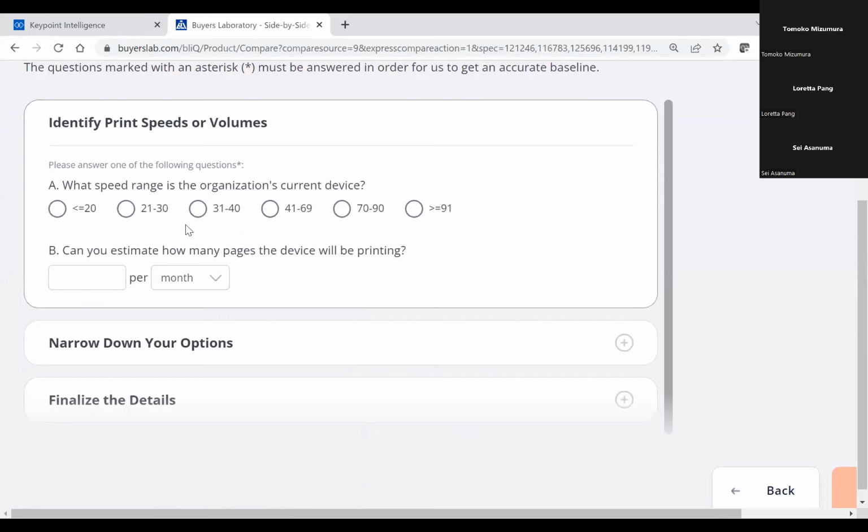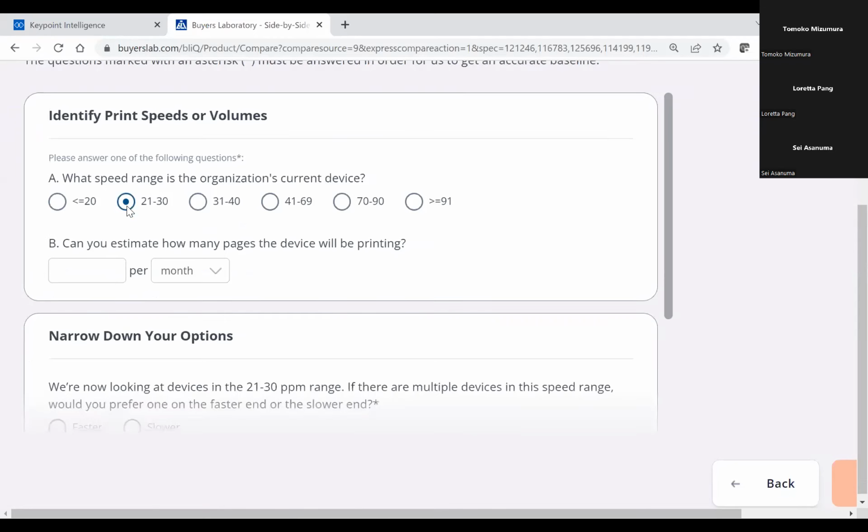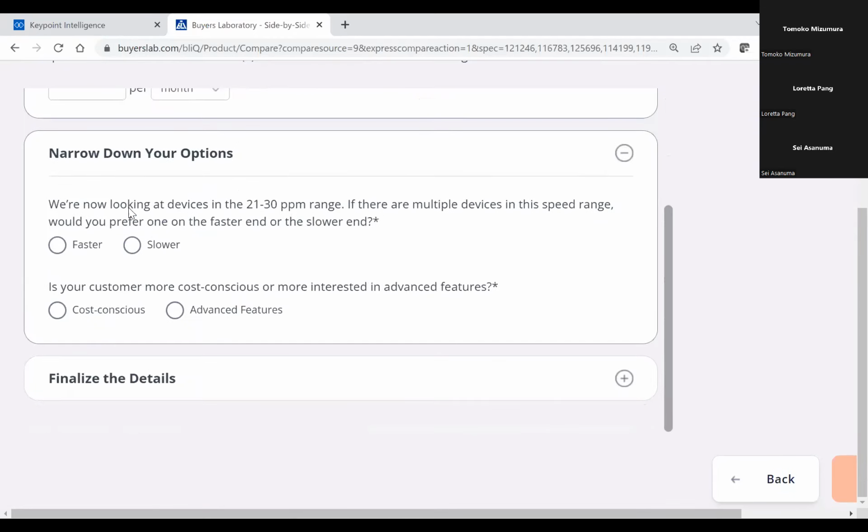First, tell us the speed range. Maybe this one with a slower machine, 21 to 30 ppm. Among that 21 to 30 ppm, are you looking for a faster one, closer to 30 ppm, or do you prefer a slower machine, closer to 21 ppm? We see a slower one would be good.